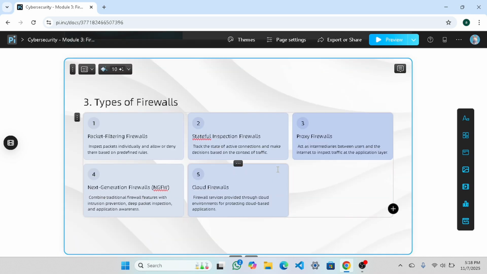Then we'll see the types of firewall. How many types are there of a firewall? First one is the packet filtering firewall, which simply filters the packets. Then the stateful inspection firewall. Third one is the proxy firewall. Fourth one, the next generation firewall. Fifth one is the cloud firewall.